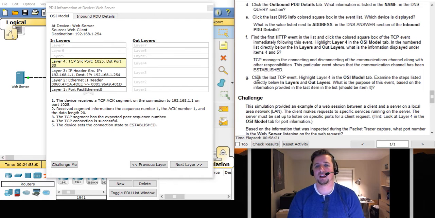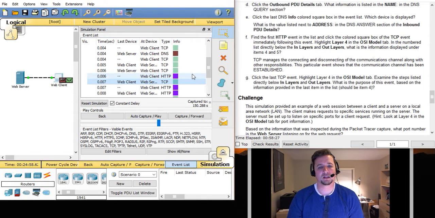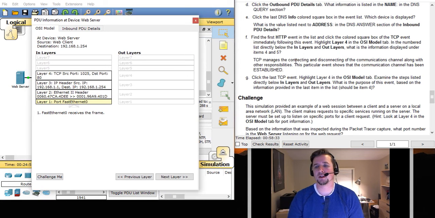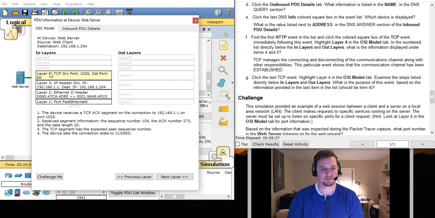So click on G, click the last TCP event. So we'll go ahead and close out of this, and we'll look for the last TCP event, which is all the way down at the bottom. Clicking on that, bring that over here. Highlight layer 4. There we go. Of the OSI model. Examine the steps listed directly below the layers. So we have our list of steps right here at the bottom.